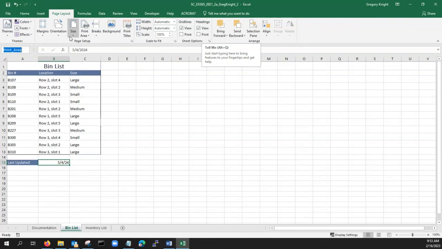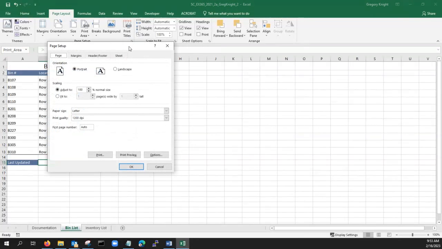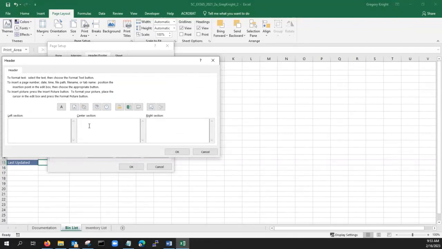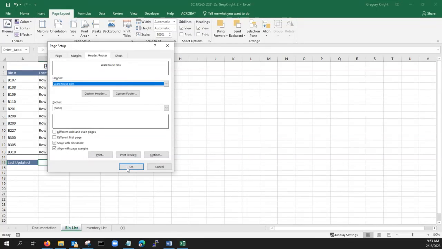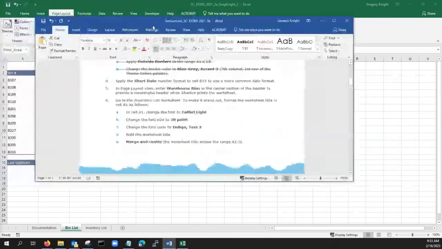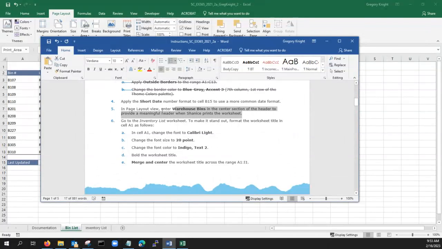So I don't see a place to do that. I guess we'll do it right here. So we're going to enter in warehouse bins. All right, that's the best I can do with that. So we're getting these completed here.